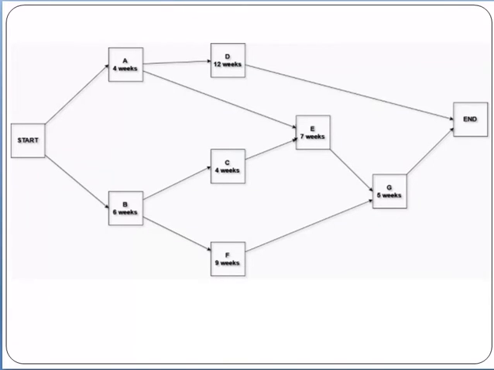Here, friends, let me try to give you a simple example. If you start from here, these are the activities: activity A is 4 weeks, activity B 6 weeks, activity C is 4 weeks, activity D 12 weeks, activity E is 7 weeks, activity F is 9 weeks, and G is 6 weeks, and then this one is the end.